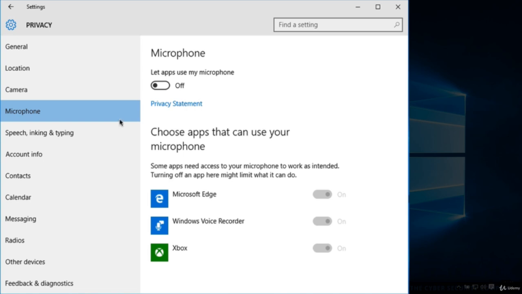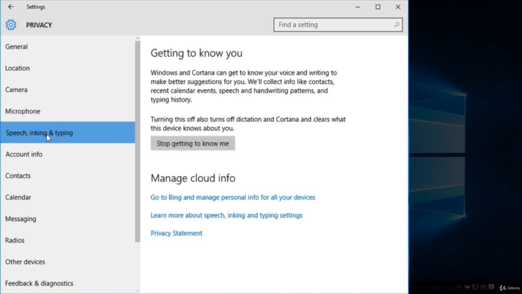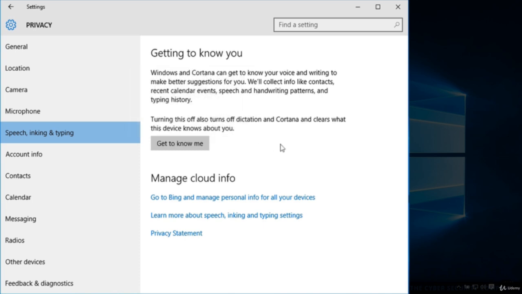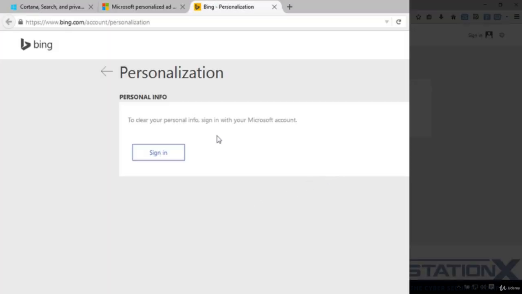Next is speech, inking and typing. Windows and Cortana can get to know your voice and writing to make better suggestions for you. We'll collect info like contacts, recent calendar events, speech, handwriting patterns, and typing history. So, privacy issue, stop getting to know me, turned off. And then we want to go to Bing and manage personal info for all your devices. And then here, if you have Microsoft accounts, you'll sign in and you will deactivate any of the things that you deem to be of a privacy issue.